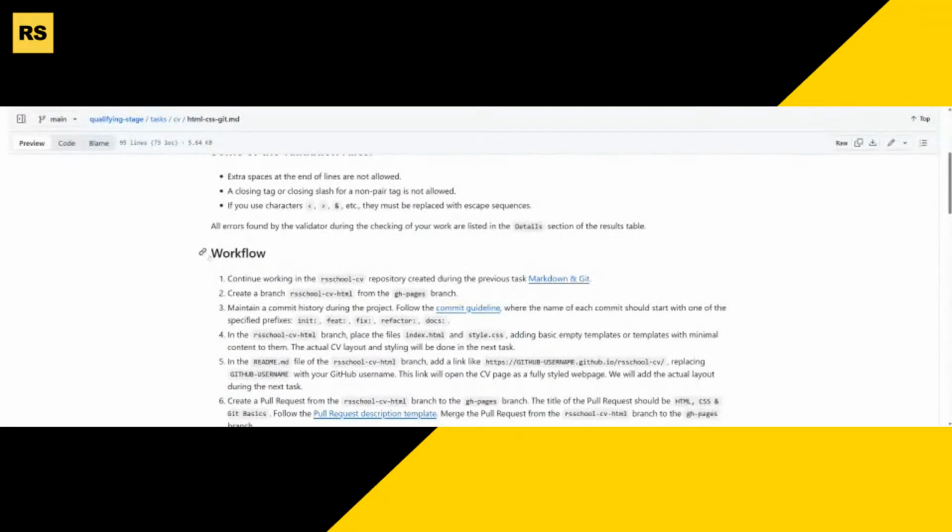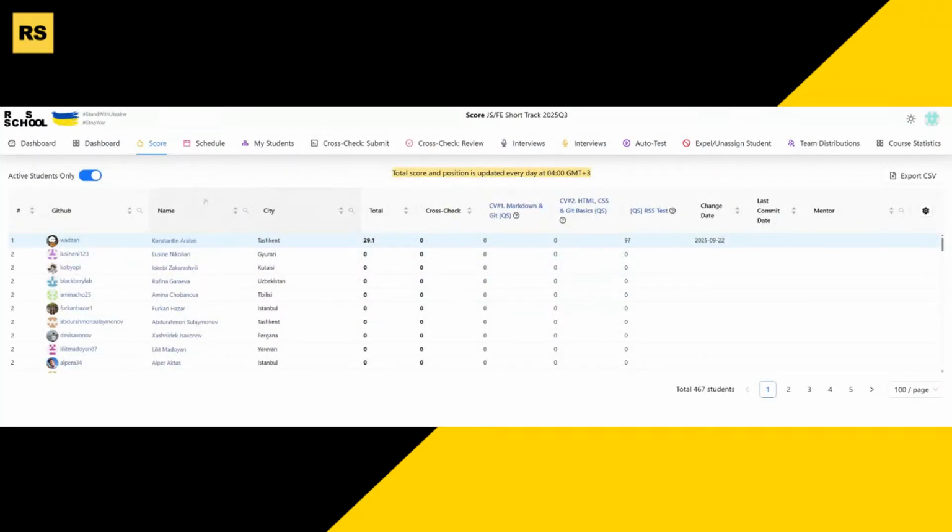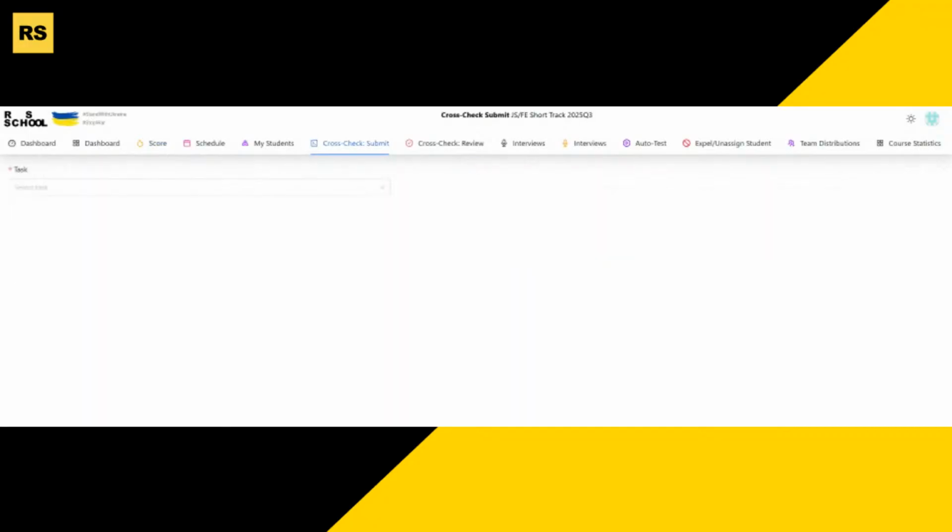And also, please do not miss the requirement related to workflow. And the main important thing, this task will be checked via cross check. Okay, let's go back to the application and find where the cross check tab is. Here, the cross check tab, please press this button.